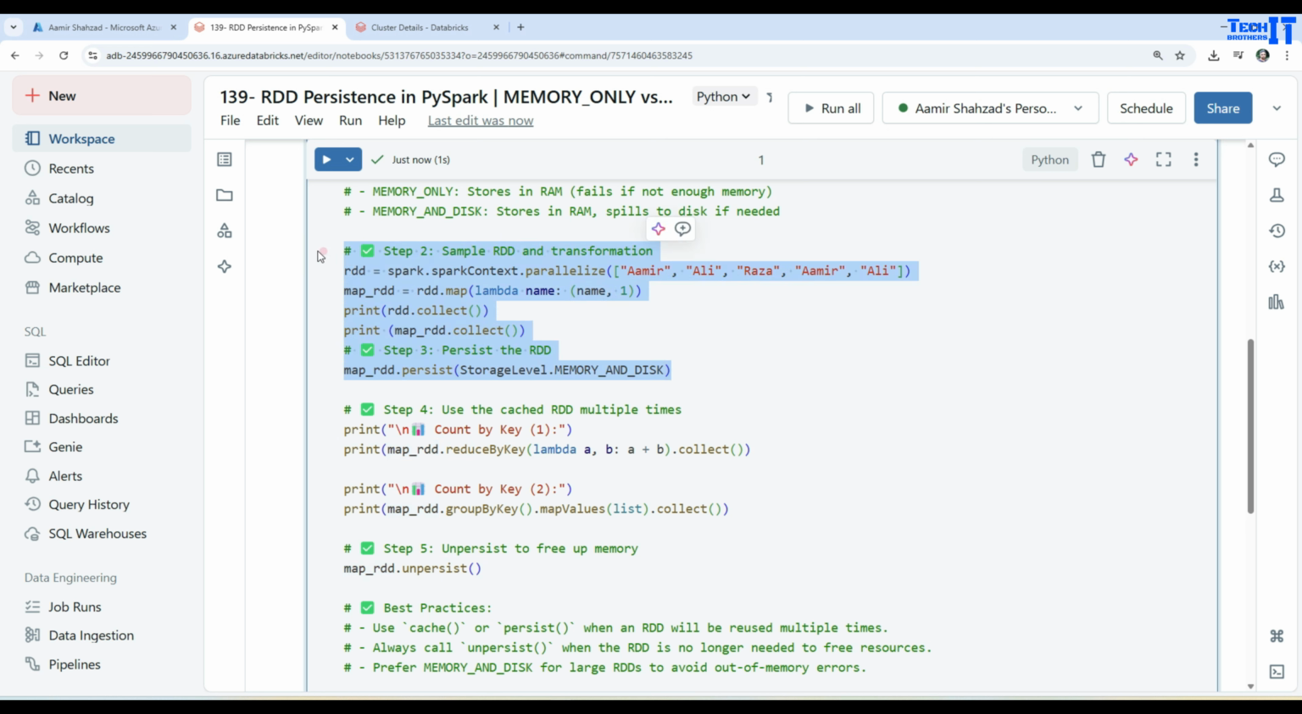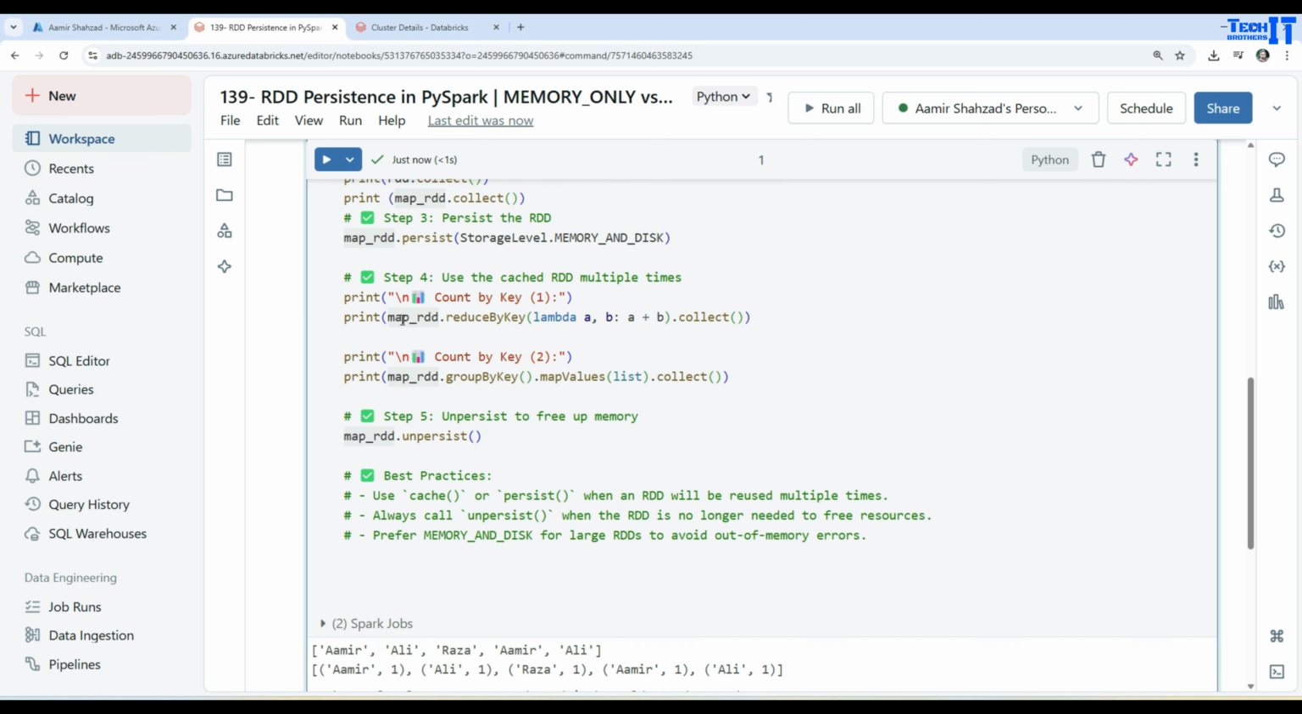So we are going to execute this, and now this map persist line of code will put this into memory and disk. Now see, I'm using the map reduceByKey transformation, adding the values a plus b, and then collecting it. So you see that now we use the cached RDD multiple times. Once we put that map_rdd in the cache, in memory and disk, we can keep using it, and it will come from that memory or storage.